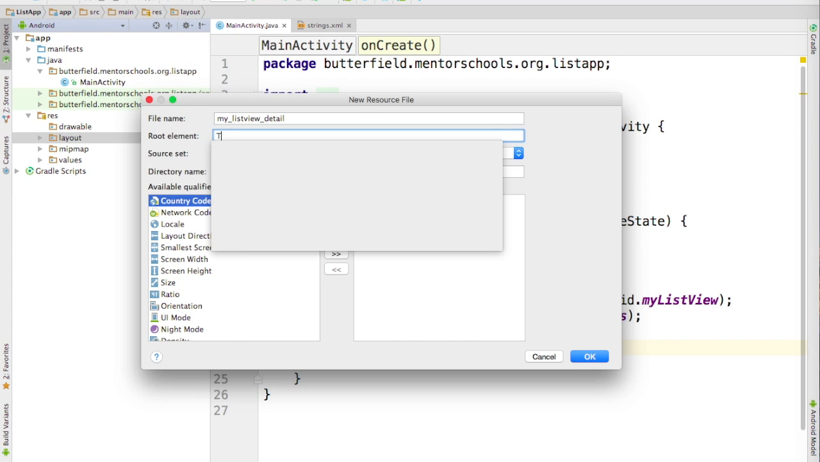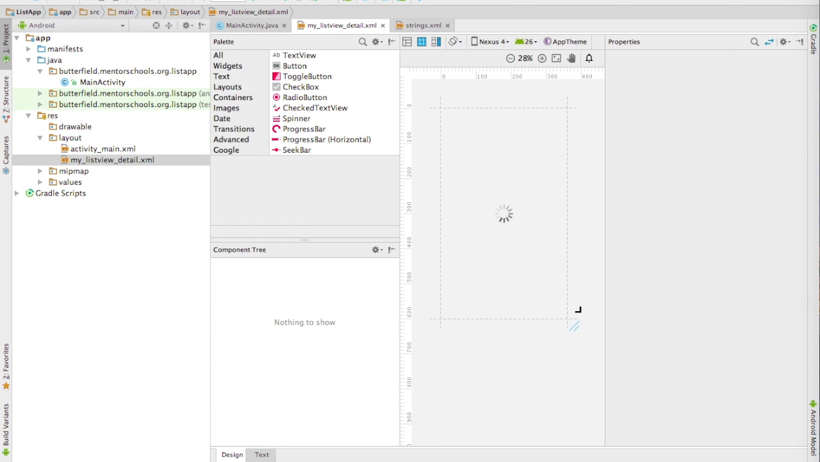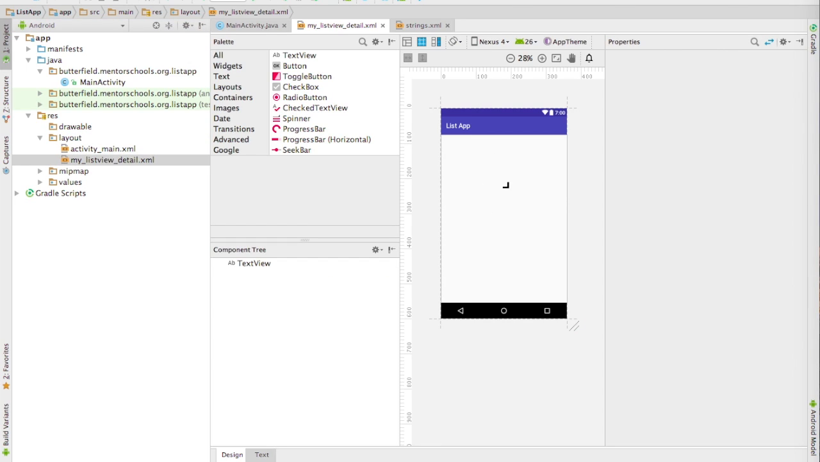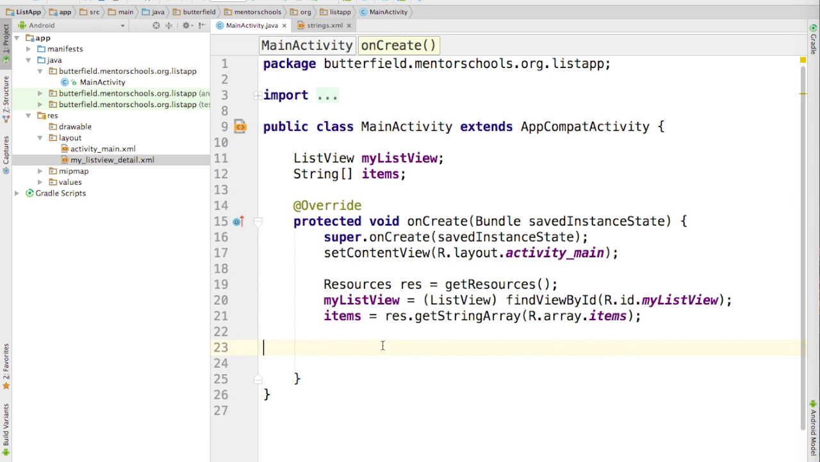Now the root element of this is going to be a text view, because we're basically going to repeat in our list a bunch of text views. That's why I'm choosing that. And then I'm going to click OK. And here is a quick preview of what it's going to look like. The only thing that I'm going to change in this, I'm going to click in this space right here, and I'm going to make the text size larger. I'm going to make the text size 24 SP, just so that you'll be able to see it a little bit better. It's the only change I'm going to make. I'm going to click Save, and I'm going to go ahead and close this.